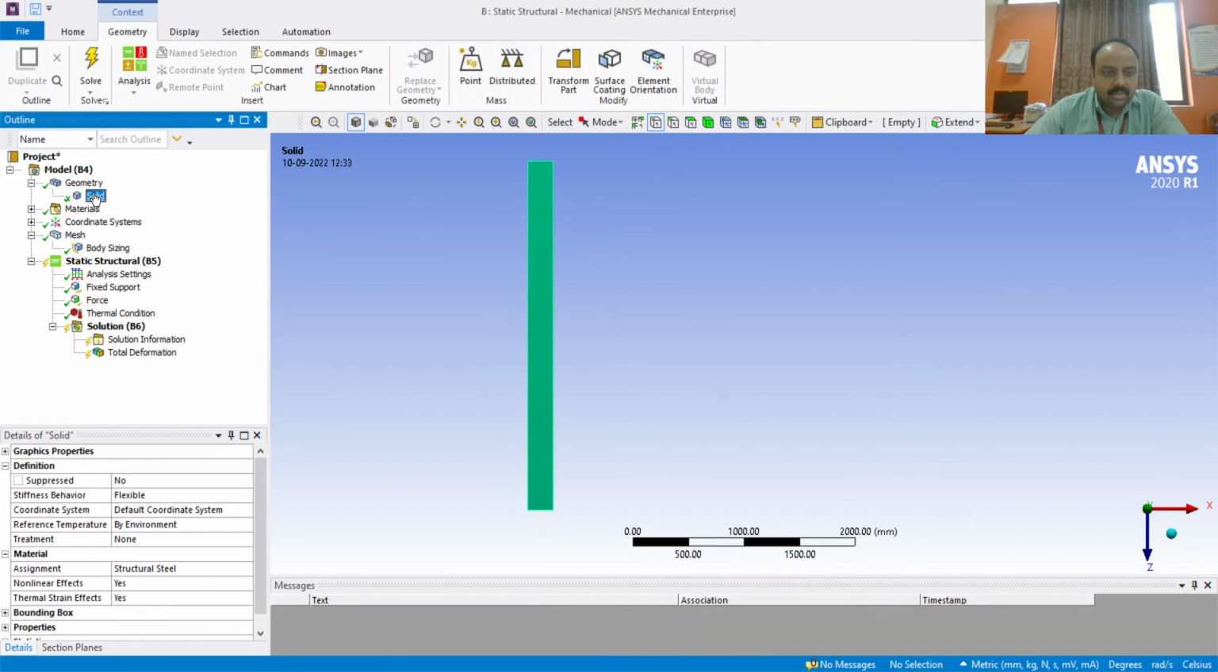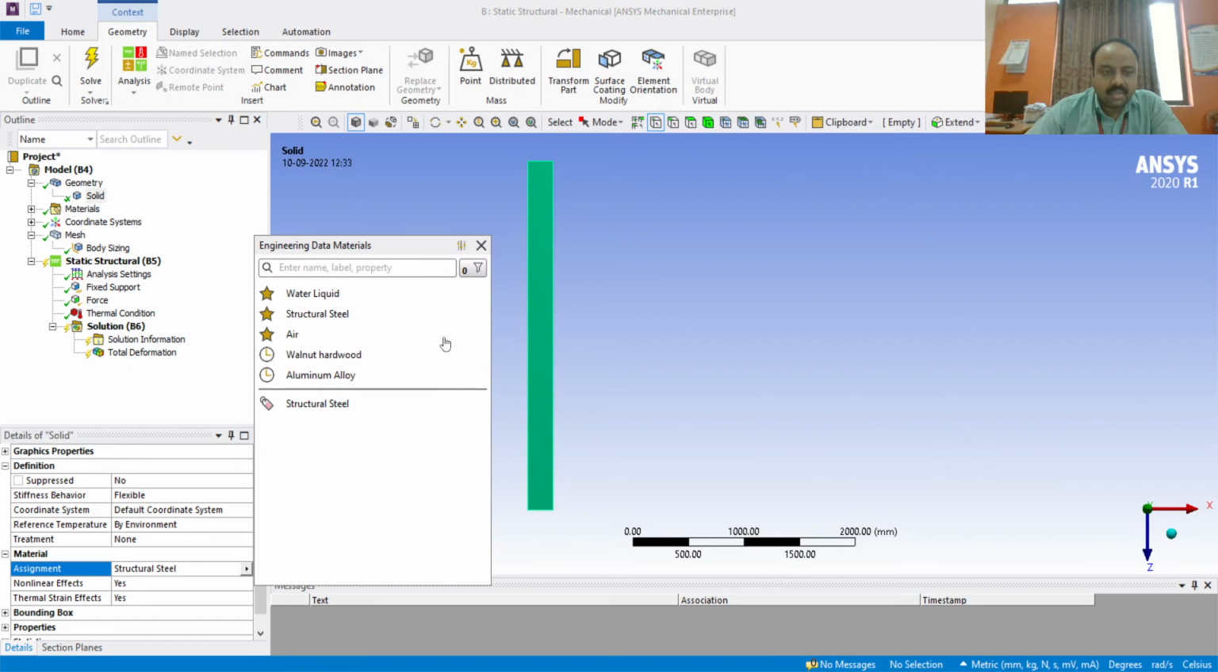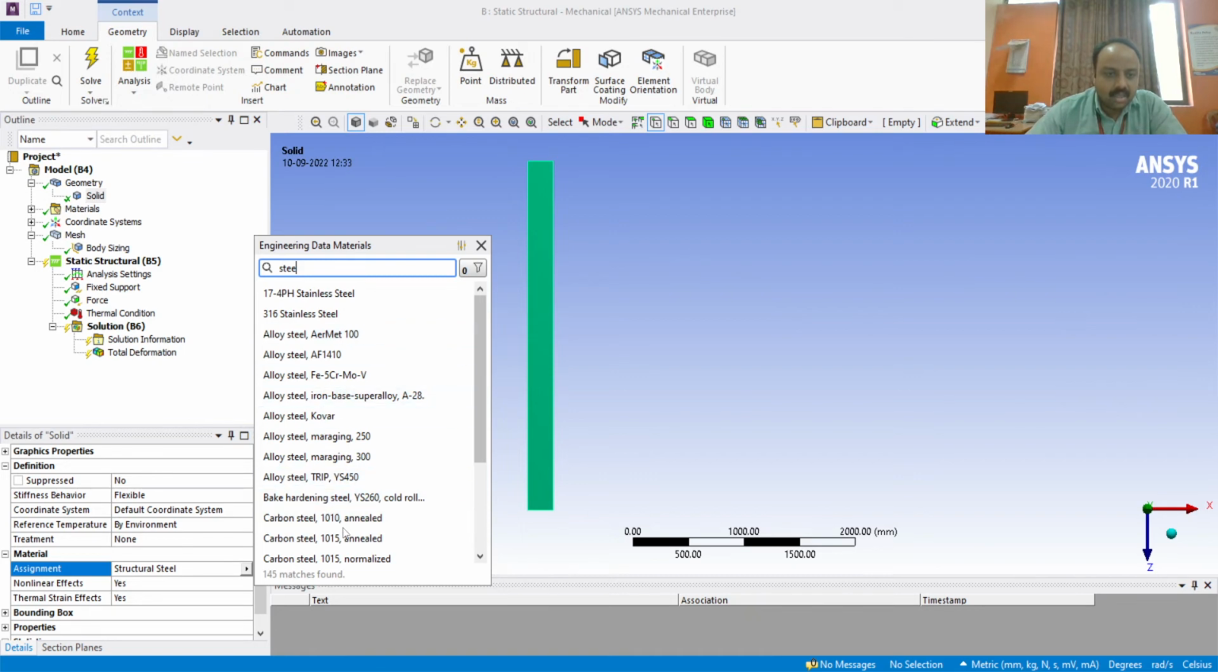Now, I'm going to define the material property here. I click on the solid body on the left hand side in the tree, and then select the material assignment. In the material assignment, you can see that I'm selecting structural steel because I have defined 210 GPa. You may go for other materials also by selecting or giving the name here, and you can choose different kinds of steels or other materials for different analyses.